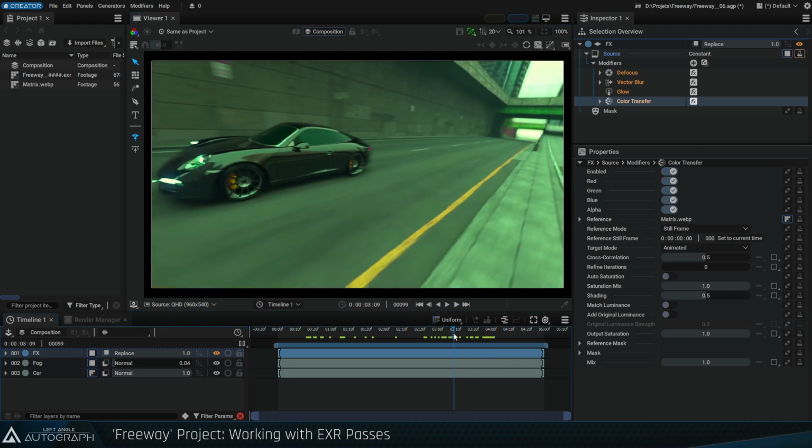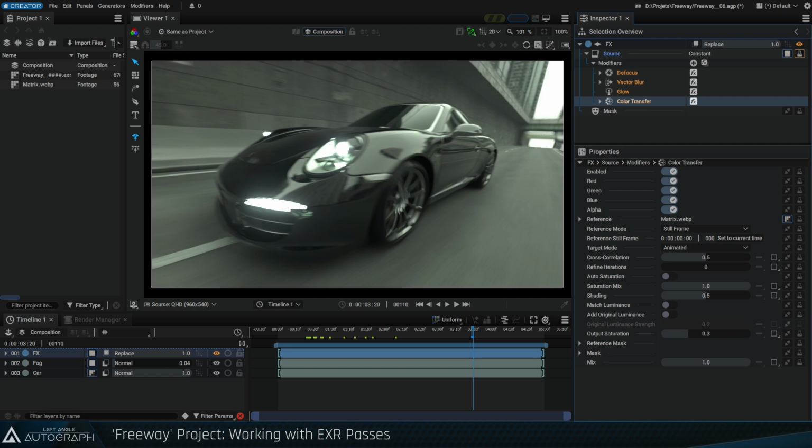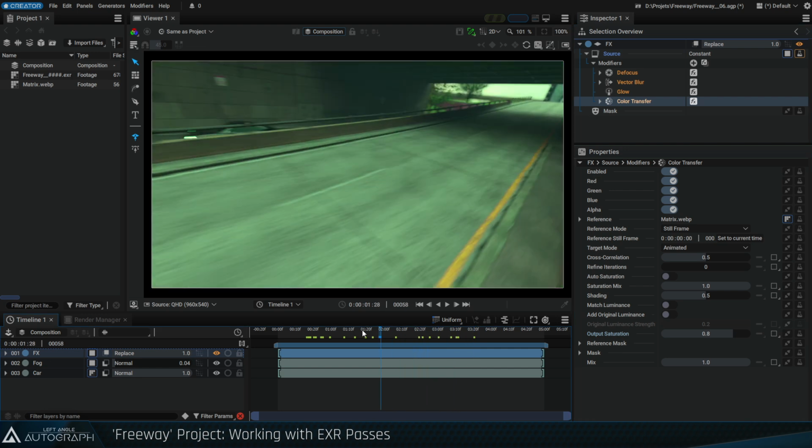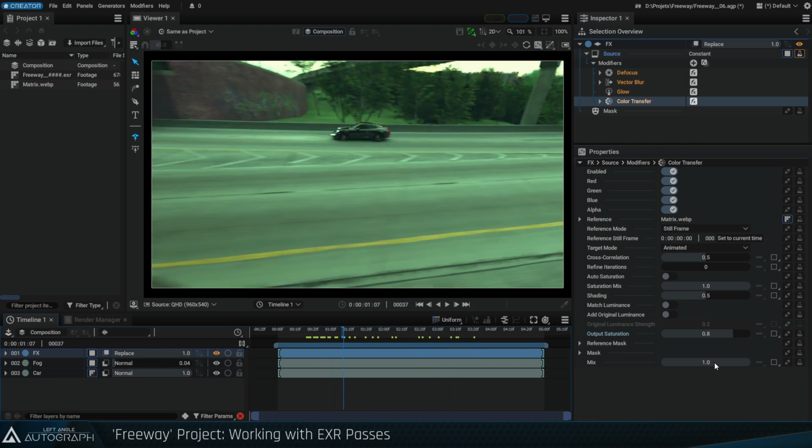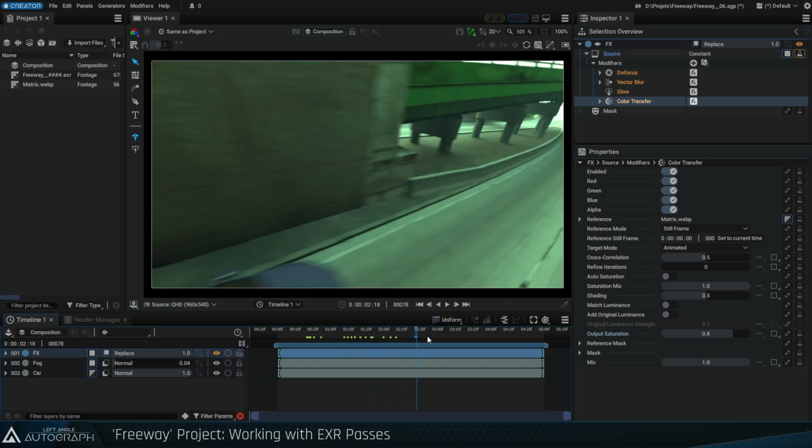Disconnect the reference from the viewer's secondary slot and close it. Among the color transfer parameters is an output saturation parameter, which we need to reduce to compensate for the fact that our shot is much brighter than the reference image. The mix parameter blends the color-corrected image with the original one.